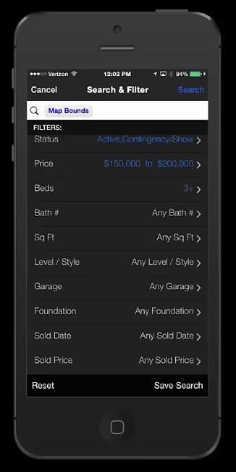And also notice at the very bottom, there's a reset button. Sometimes when you come into a search, previous search criteria is still in there. So you may have to reset the values to do a new search on here. So just make a note of that.